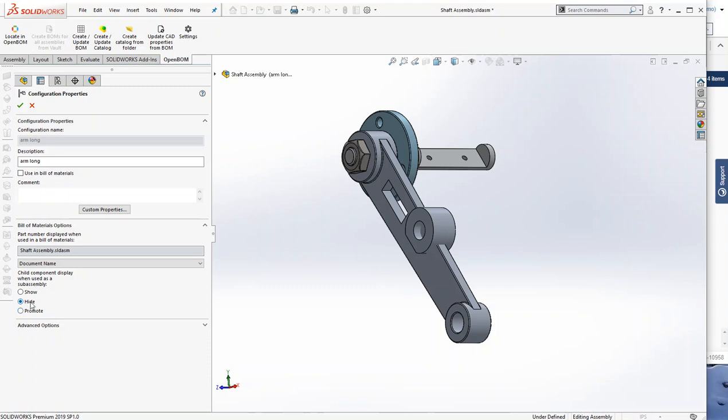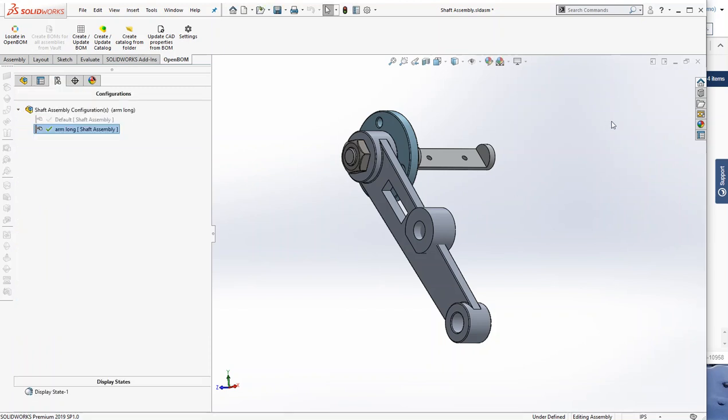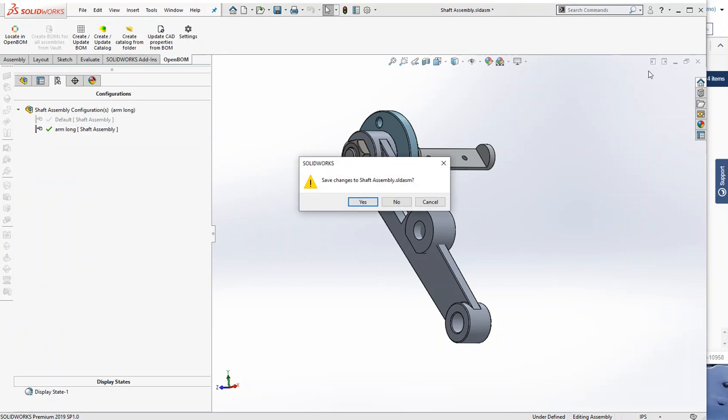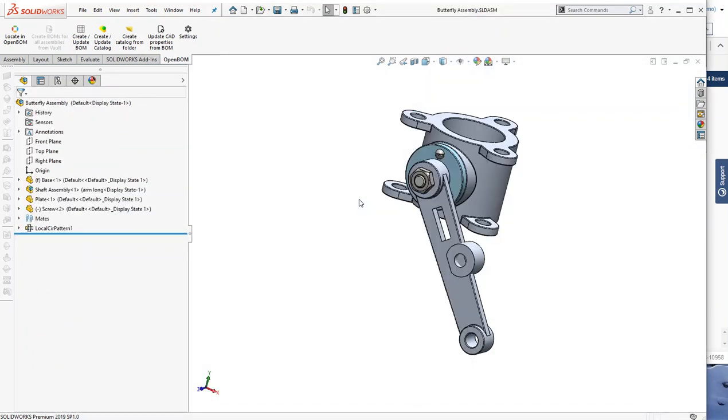So we're gonna set this to hide, which says to SolidWorks, hey, put this line item for this shaft assembly in the BOM, but don't show any of the subcomponents. Great, let's set it to hide. We all know that we need to save those changes back into the assembly. And let's just update our bill of material.